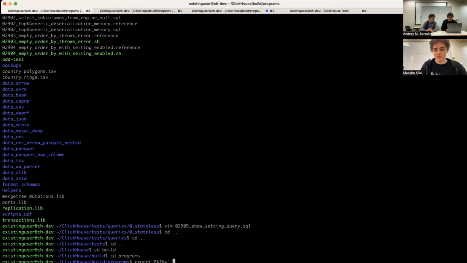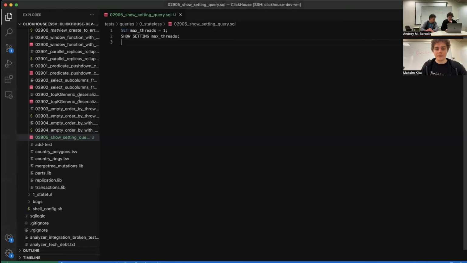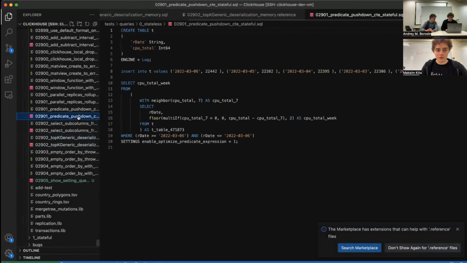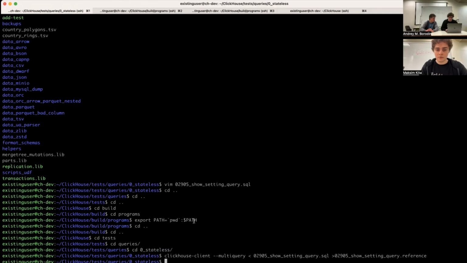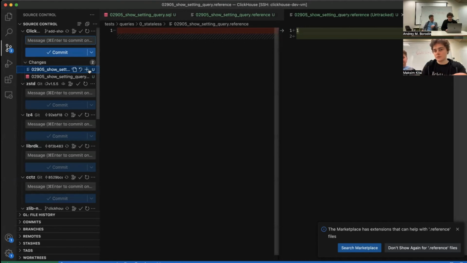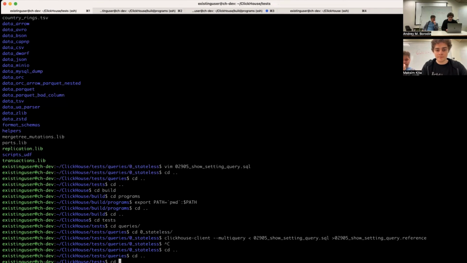Stateless tests run in the following scheme. You have a query, and you have a reference result, what you expect. You need to generate this reference result manually. To generate it, you just use the client. We have much similar regression tests in Postgres. Yeah, so you see one thread, max threads. Now let's commit it.